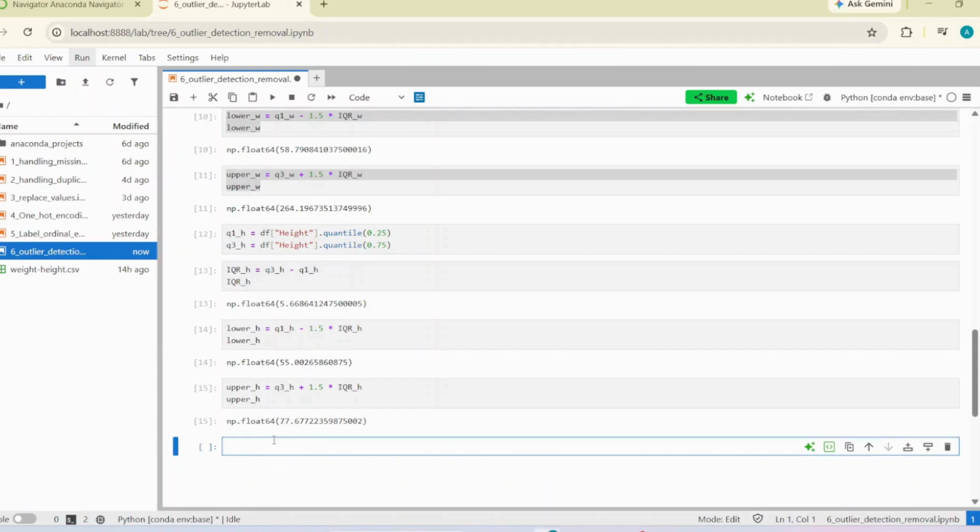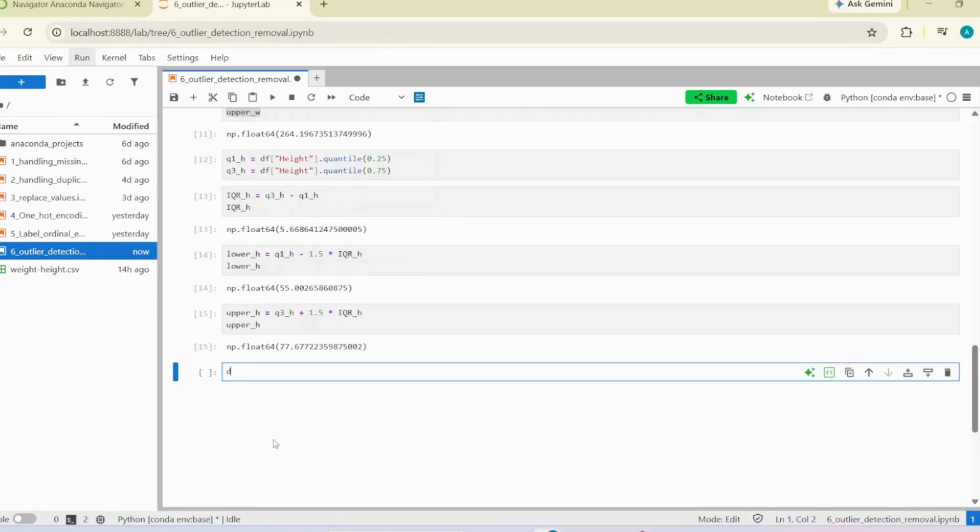So now I will simply create a new variable where we will store the data without outlier. How we can do that? Suppose I have created a variable here. I will store the data without outlier. How we can do that? df. I'm going for df.